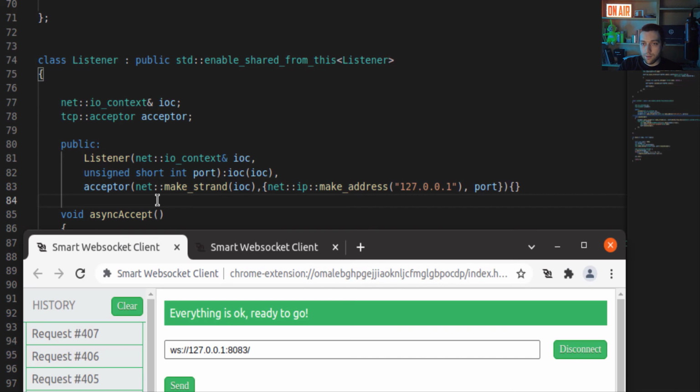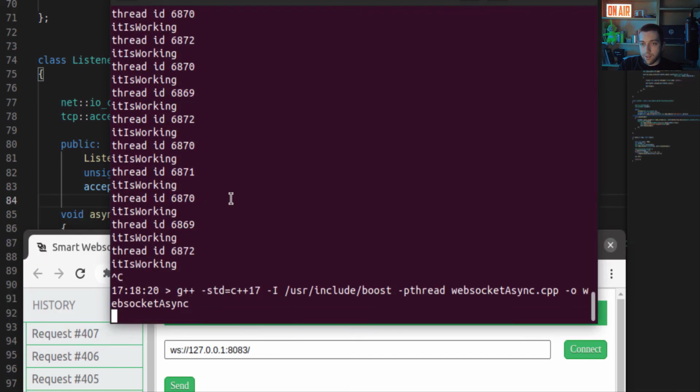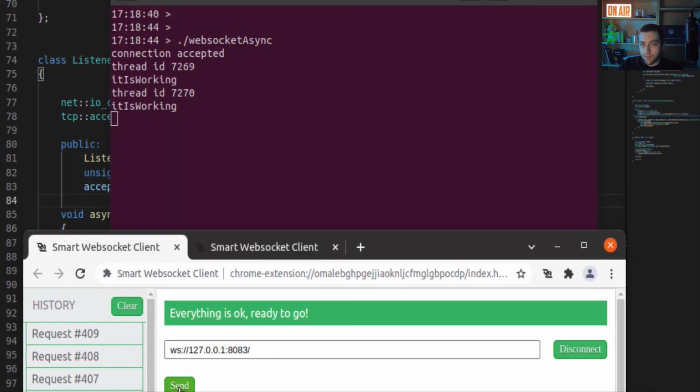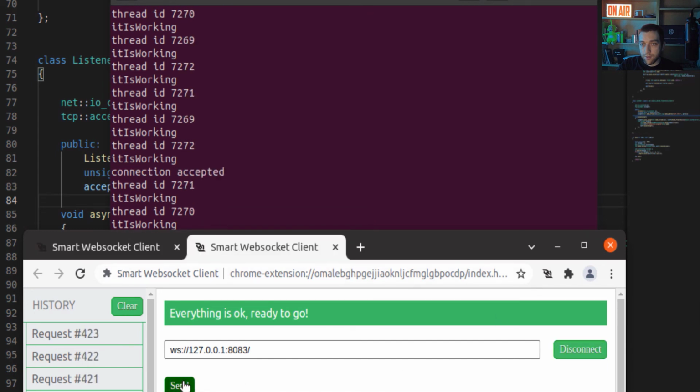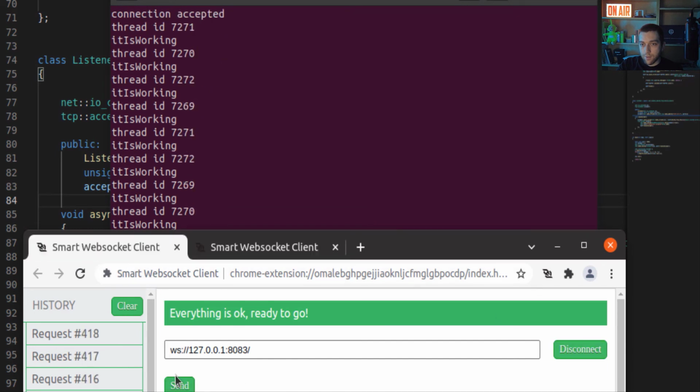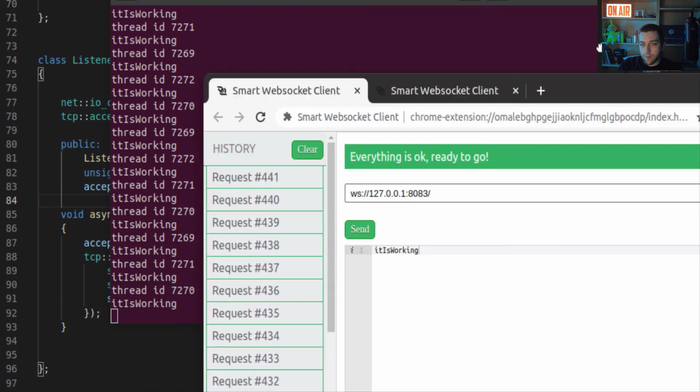So let's check. Yeah, we cannot see the effect, I think, but at least we can see whether it's working or not. So connect, send something. Okay, different threads. Connect with another client and send something. Different threads, different numbers. Yeah, this is working, no problem.